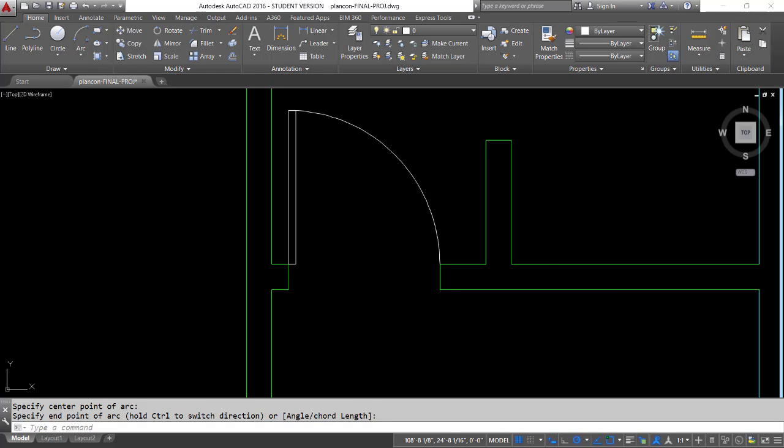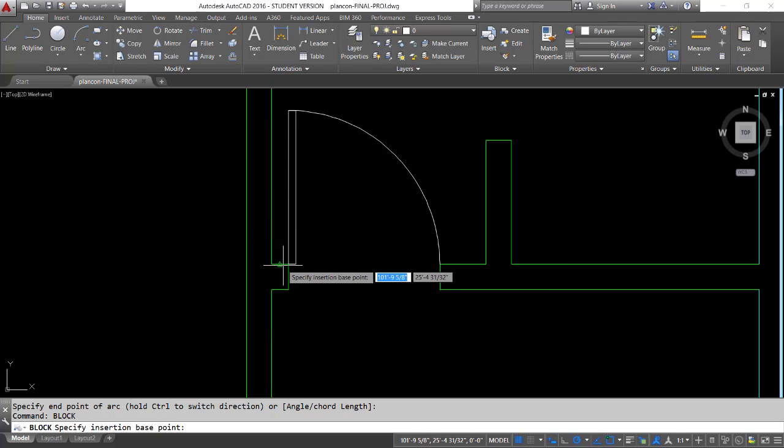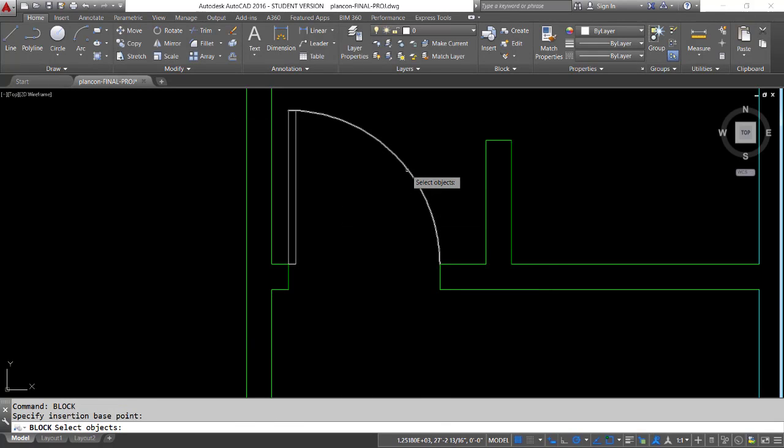Now we're going to create a block out of this. We'll start the block command, type in BLOCK, enter, and this dialog comes up. The first thing we need is a unique name for our block, and I'm going to call this door dash 36. A simple name, but it makes it very clear as to what it is. Now we need to pick the insertion point, a very important thing to do with a block. I'm going to pick the hinge point because this is where it will connect to the wall. Then over here we need to select the objects. I'm going to click on the arc and then the rectangle and then hit enter.